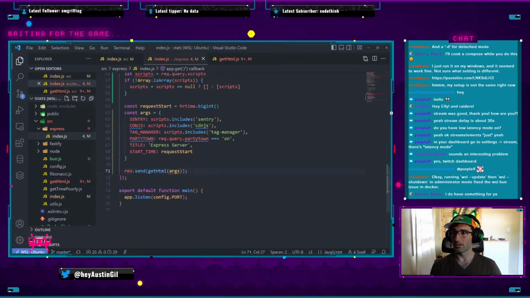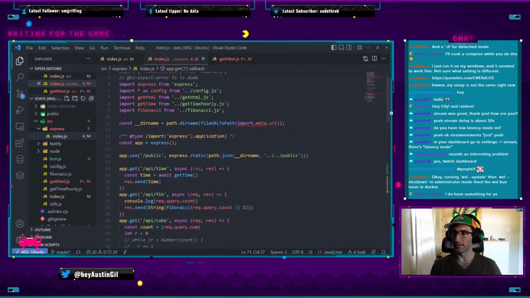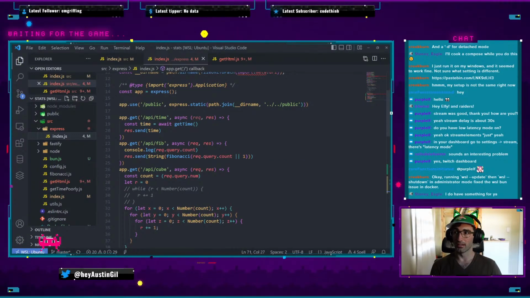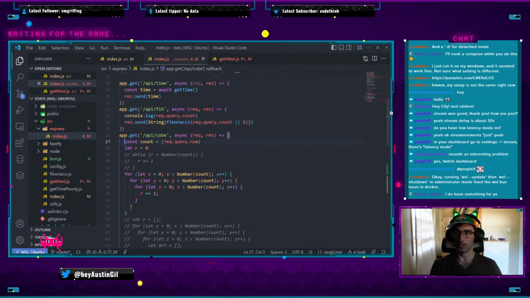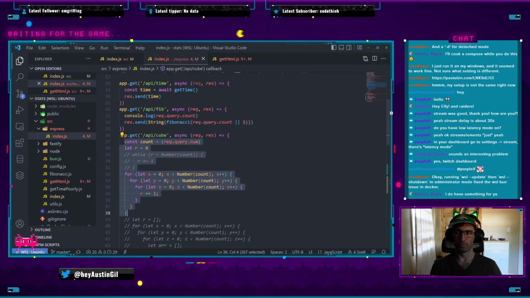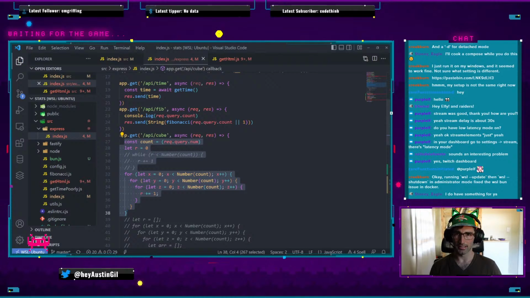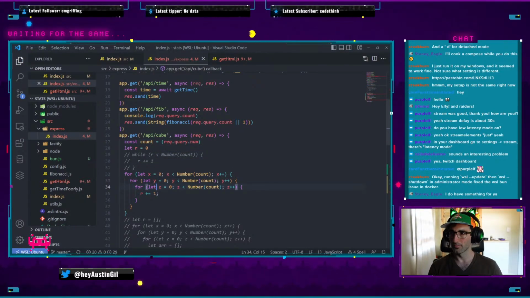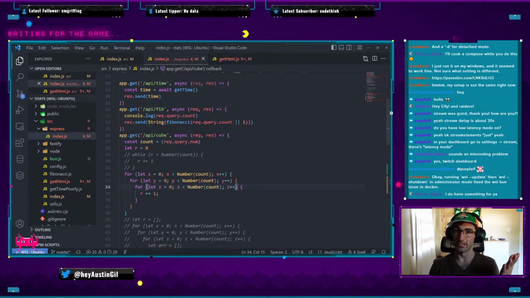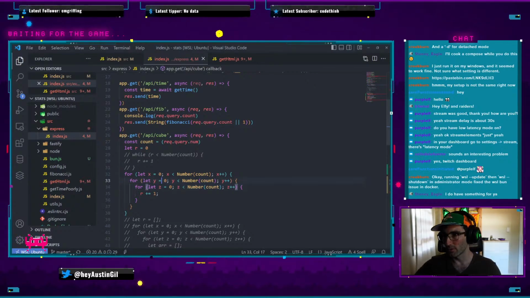I have a couple of these API endpoints that literally just interact with the file system, run a Fibonacci sequence, or do some really poorly performant nested loops. All of that is so that we can actually decrease the performance of the application. The reason we want to do that is so that we can say, is there any way to speed this up? Or how do we speed this up? That's what we're going to be working on next.